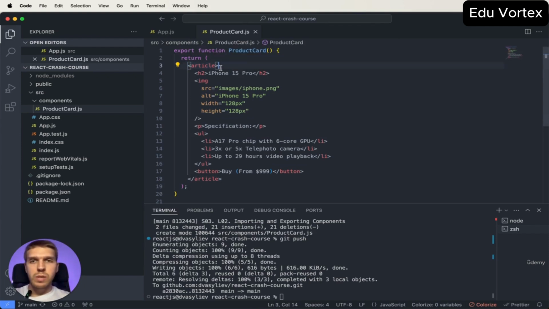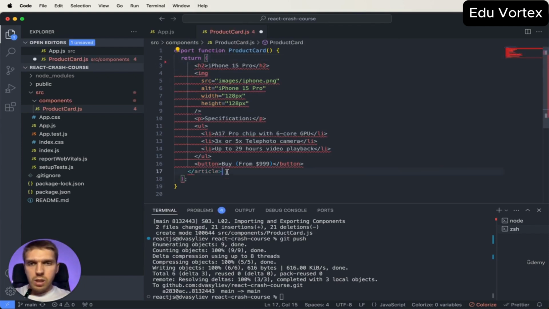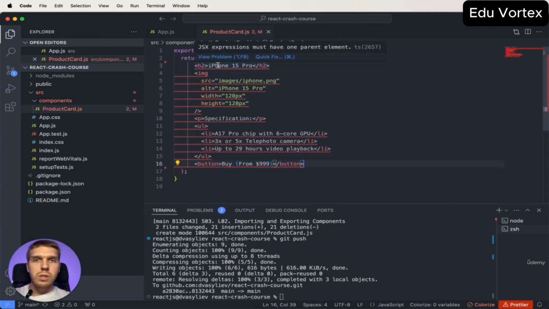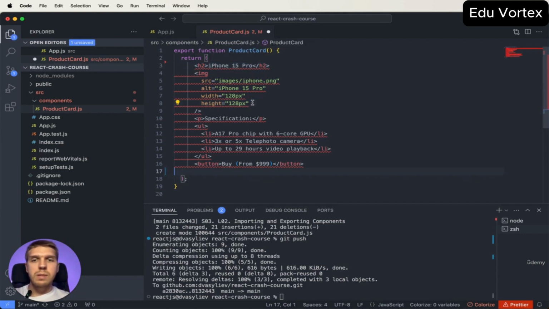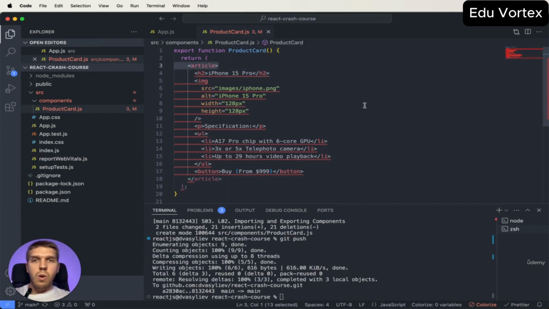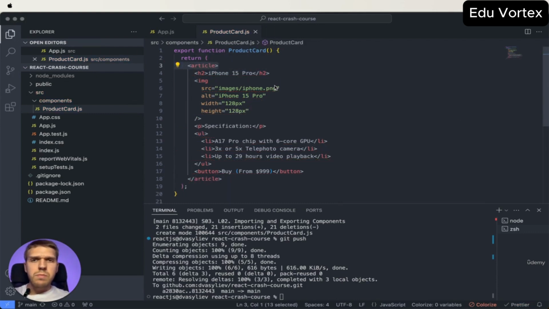But let's try to remove it and see if it's possible to return it. You see VS Code shows an error for us. And if we hover over it, we see JSX expression must have one parent element. So let's put it back. Okay, what is the reason for that?